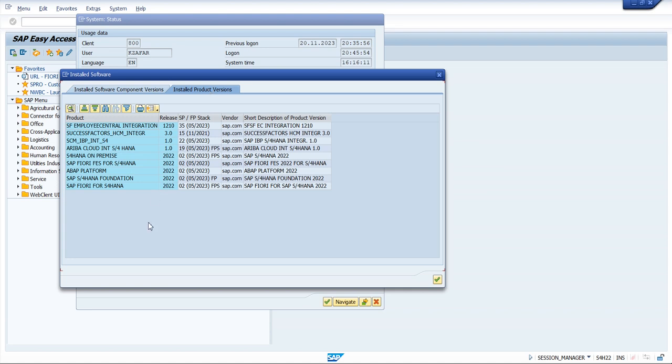You can see the version we are using is SAP 2022. SAP S4HANA on-premise is separate, and you have Fiori separately. You can see which Fiori we are using. The release version is 2022, and here you can see the heading called SP stack. So you can see FPS 02.